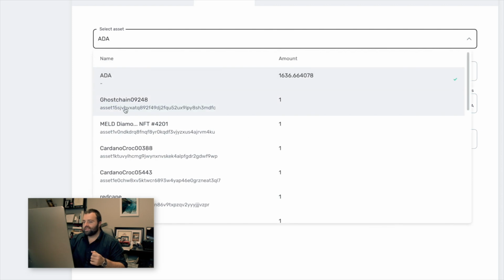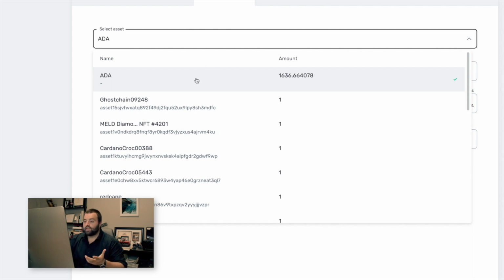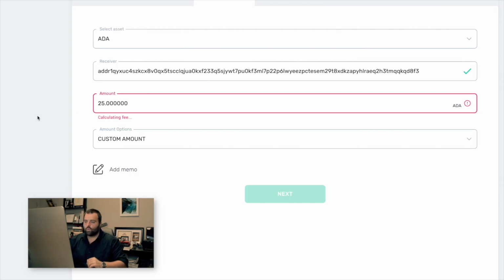So what we're gonna do is click on Cardano. Here we have other NFTs, but we don't wanna send any of those or any ADA handles. So we'll send a little bit of Cardano to that address. We'll send 25 coins.